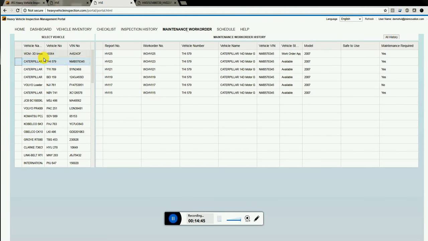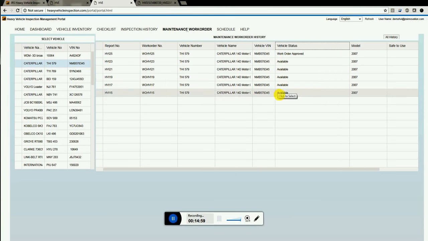So this Caterpillar machine, based on these reports, there are so many work orders being initiated on this machine. And the rest are work orders are completed. This one is still in the process. Maintenance is not done and it's in the process.